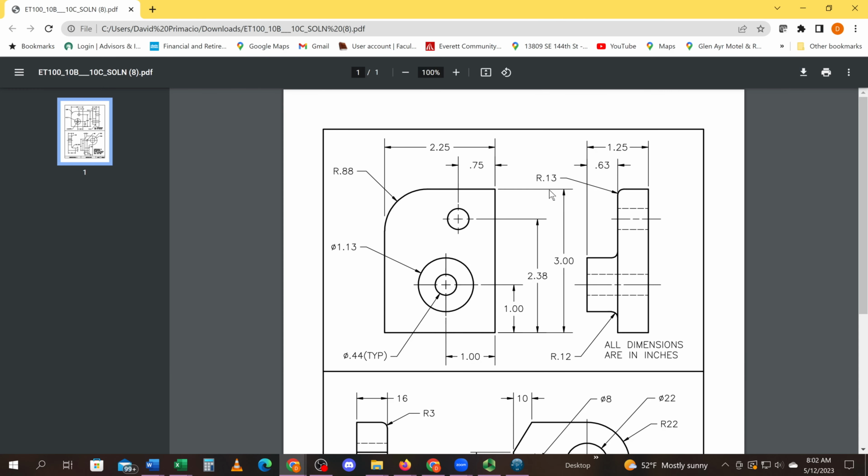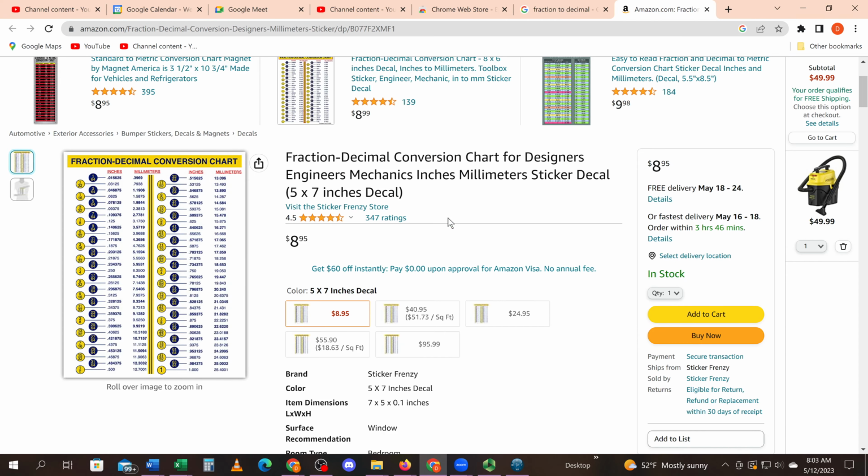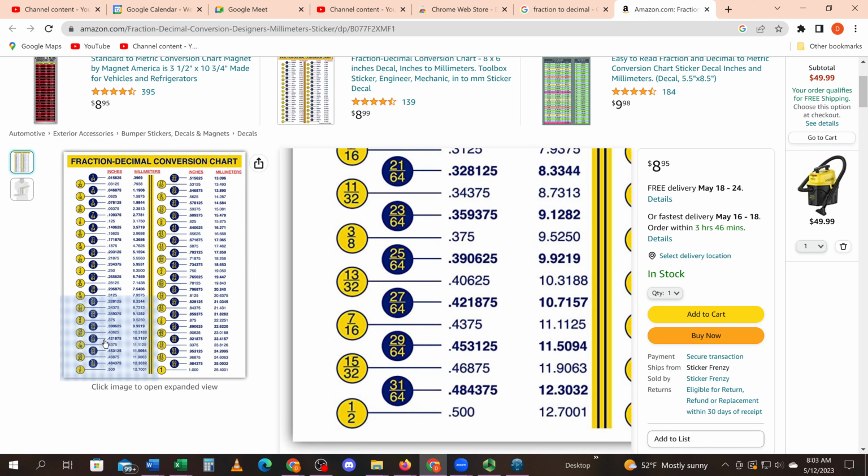And the size of that circle was not given, but it does say 0.44 typical. So when it says 0.44 typical, there's this one, and the only other one it could possibly be is this one. Okay? 0.44, that don't sound right. 0.44, what's closest to 0.44? 7/16. So that's 7/16, 0.4375.